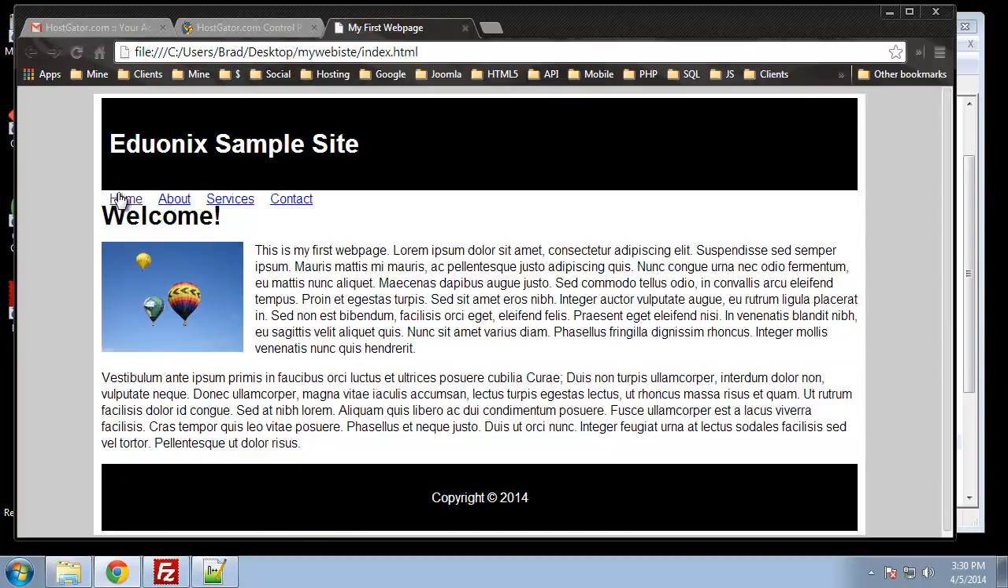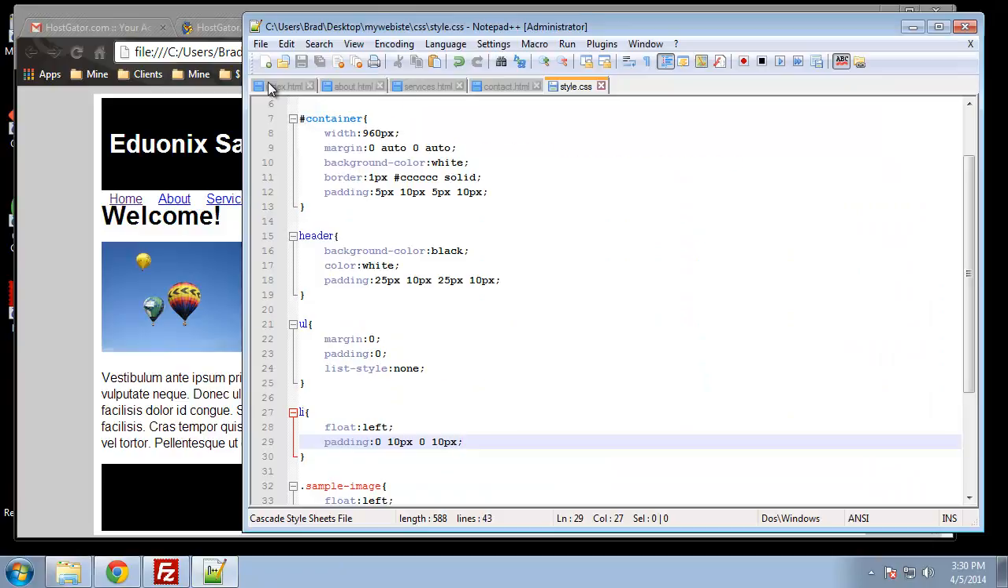Alright, now when you float something, you want to clear it afterwards. So with CSS we can say clear both. That's going to clear the right and left, and it's going to make it so that it's not all squished up like that.